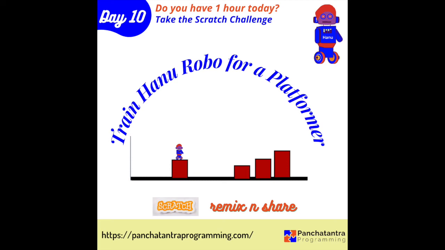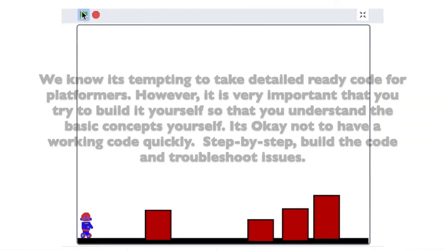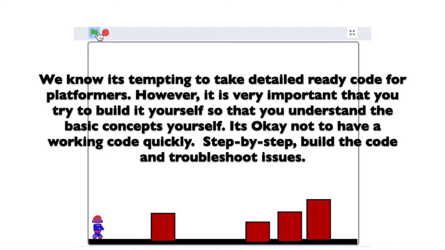Hello, we are going to train our robo for a platformer. Now, what does it mean by training? If you're going to participate in, say, a sports day competition where they're going to have an obstacle race, you need to be trained for it. So, similarly, we are going to train our robo.